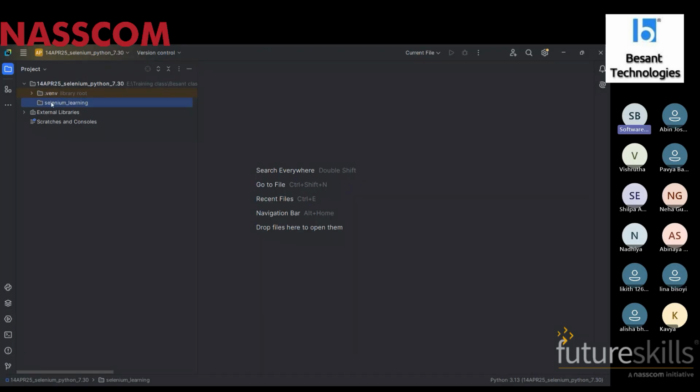You need to ensure the directory always comes inside of this project, not inside any other folder like the virtual environment, because the virtual environment is provided by Python by default. We should not create anything over here. The folder which you are creating should come under this project. Then we have created the directory here.